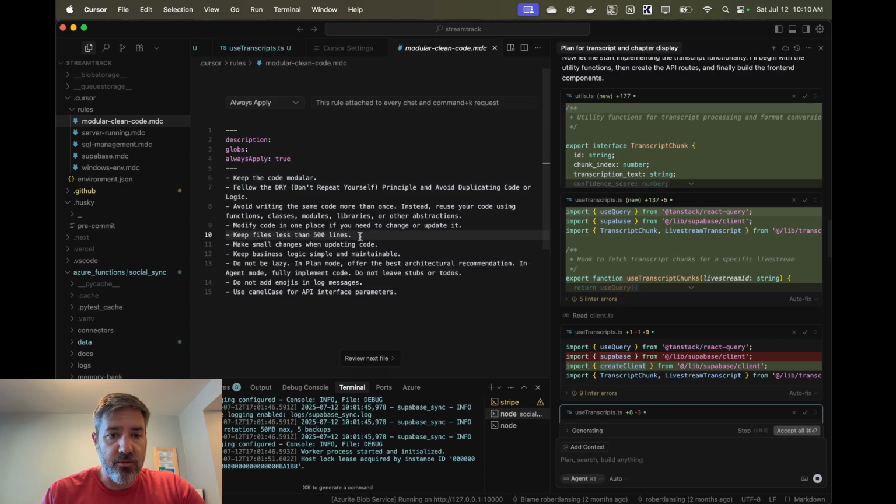The line that I lean on a lot here is keep files less than 500 lines. There's two reasons for that. The first one is just to keep things simple and modular. That helps to keep the code modular when you force a new function when something would just be a really long single line. The other thing is that Cursor and Cline, because I've used Cline quite a bit as well, get really confused when you have really long files.